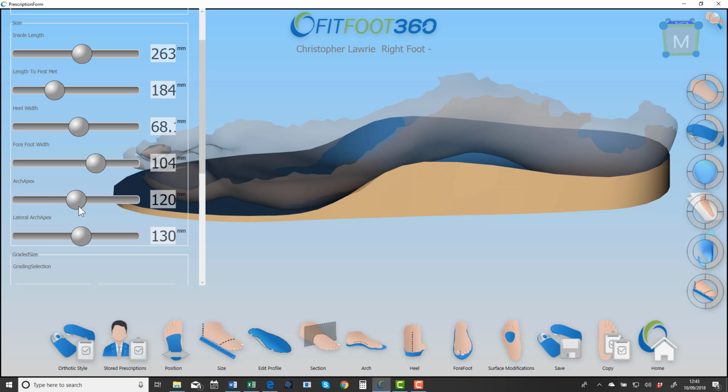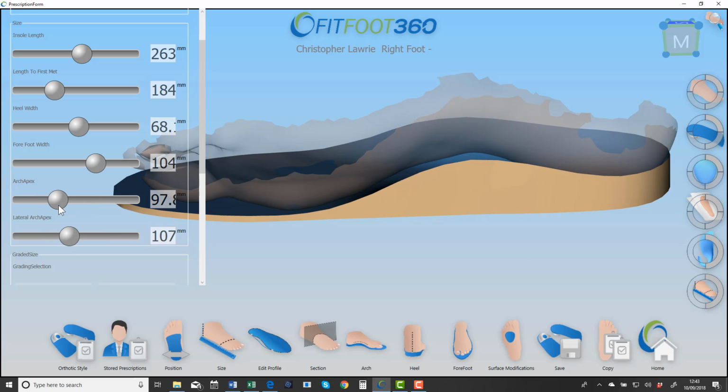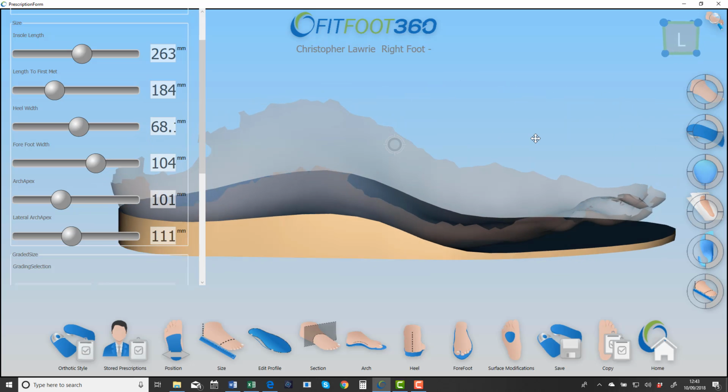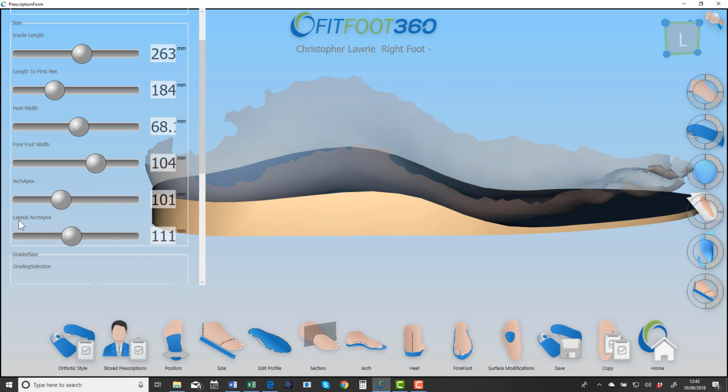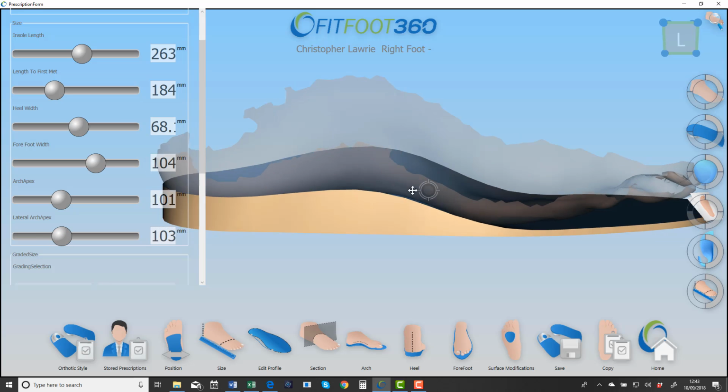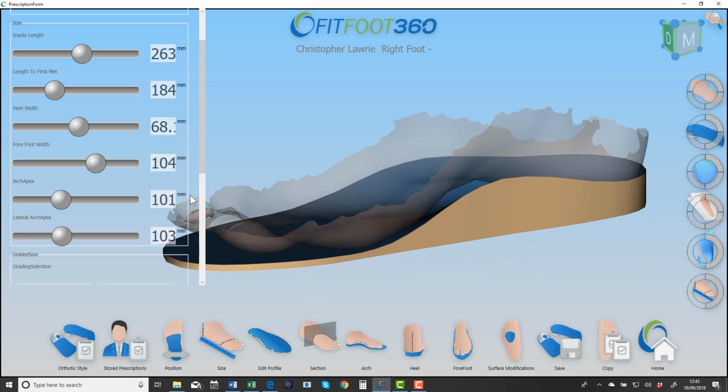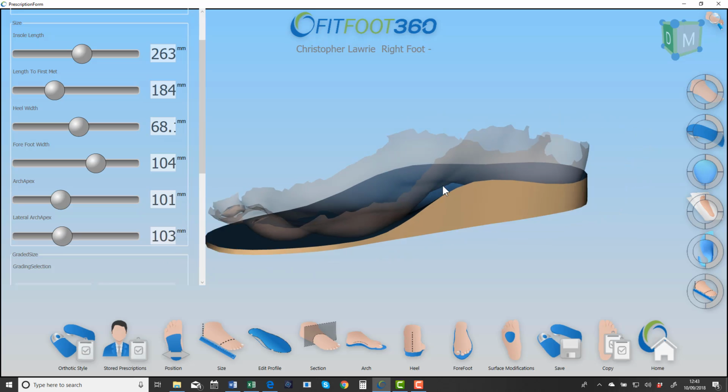So here, if I change the arch apex, it will move the medial and lateral arch together. And what I do here is I position my medial side only. I don't worry about the lateral side here. And then I rotate round and look at the lateral arch independently. Okay, and that will move independently of the medial arch. So option 1 moves both, and then the lateral arch on its own. Okay.